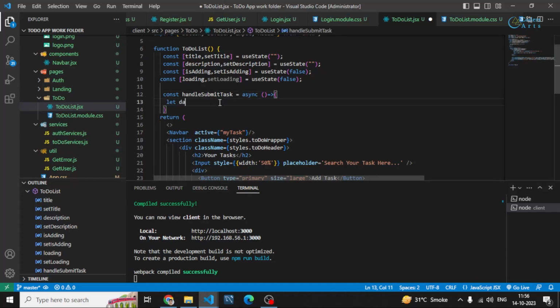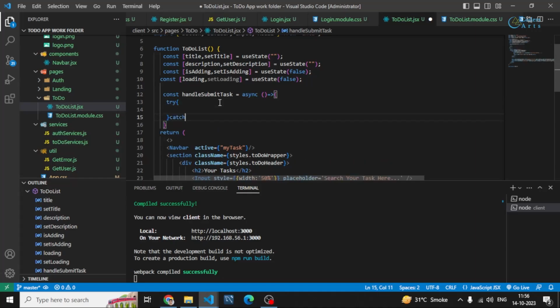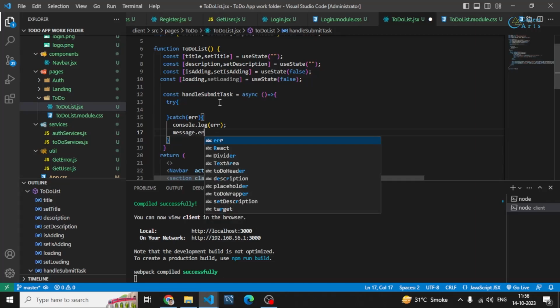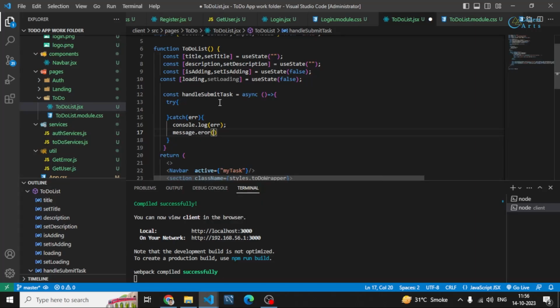Let me just make a try catch block again. Console log error, and we can add the message dot error, and we can grab the get error message method. So we already created that, right? Okay, it is not importing. We'll be importing it later.